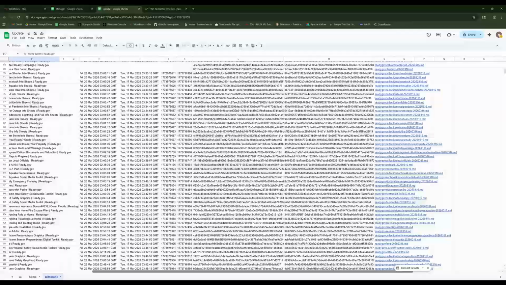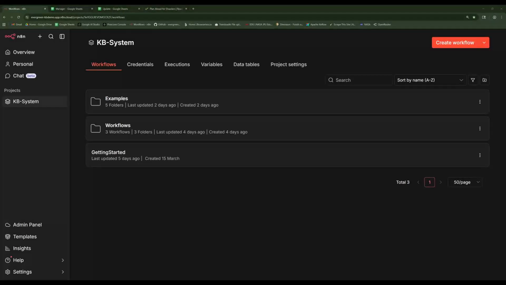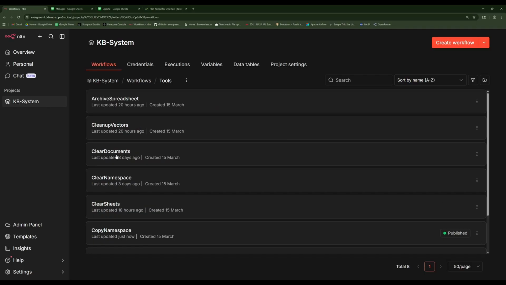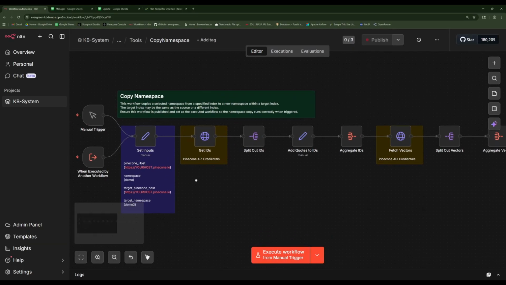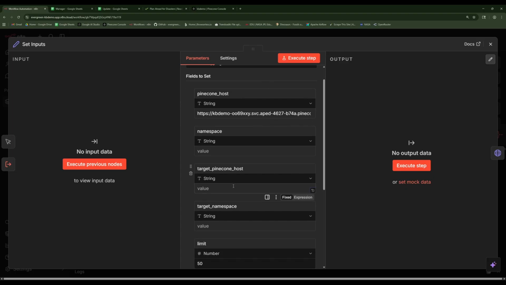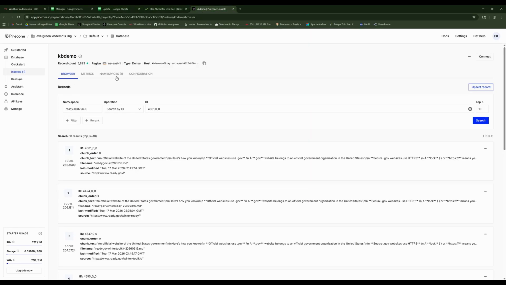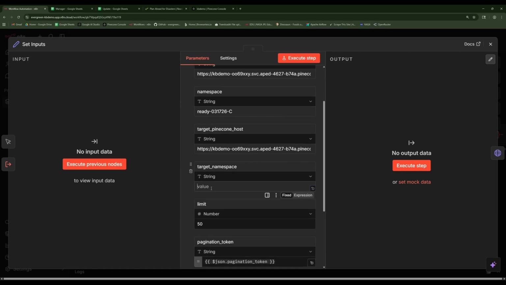Okay, so now we have a full list of all of the URLs we want to scrape. Though before we do that, I want to make a copy of my existing namespace. I have a tool to help with that, so check the Tools folder for the Copy Namespace workflow. We'll need to paste our Pinecone host name into the Set Input node, and we'll do the same for the target namespace. The target namespace would allow you to actually move data to a completely different index or even onto a different account if you'd like, though in this example, it's the same index.